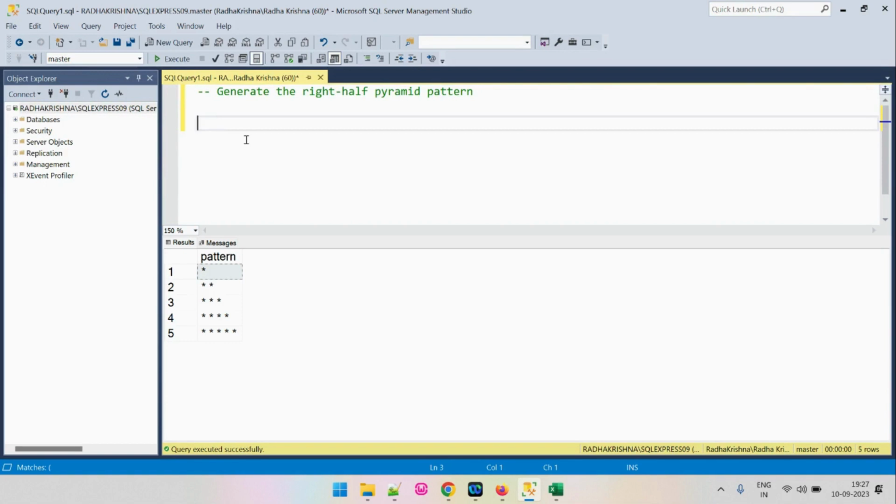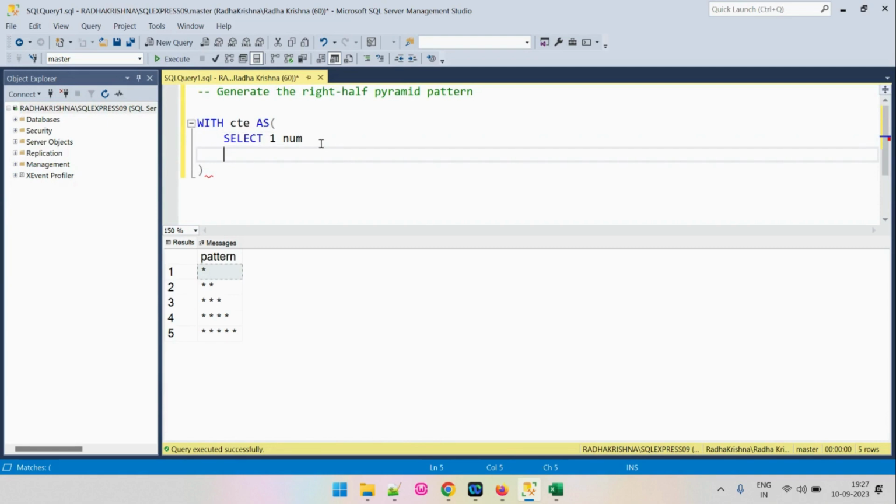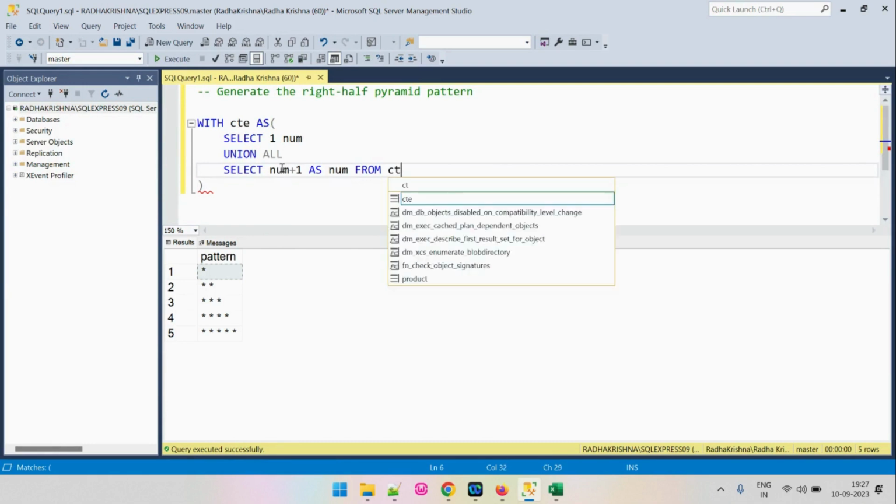Okay, let's get started. So we will write the CTE to generate the numbers. Let's call the CTE as CTE itself. We will have the first starting number as 1, and let's give the column name as num. We will write the union all, and now we will have the recursive CTE call here, wherein we are going to increment this number by 1. Let's call the column as num itself, and this is the CTE call.